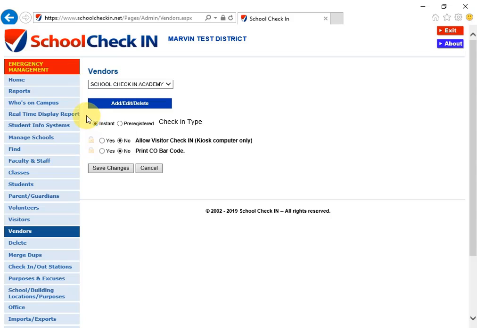The other type of check-in is going to be your pre-registered. That means they do have to be in the school check-in database here, and you do have to create a password for them. So when they check in, they click on check-in and put in their vendor password that you created, and then they can click on check-in.